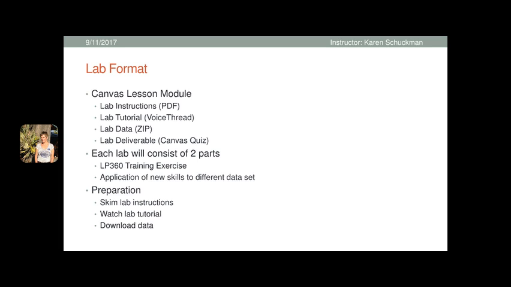So for preparation, I would skim the written lab instructions, I would watch the lab tutorials, download the data, and then begin the work.